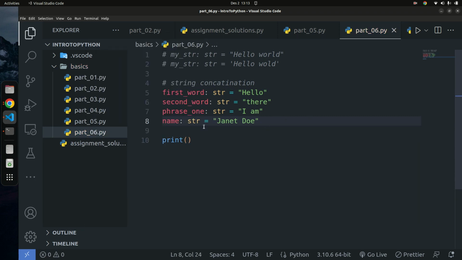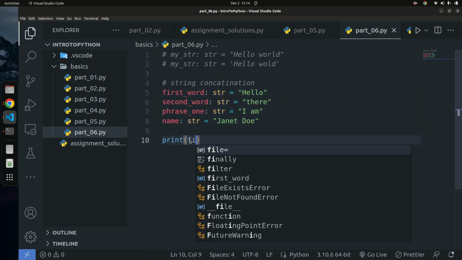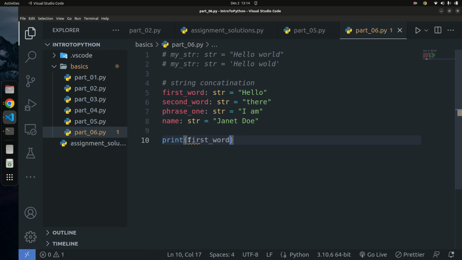Once I have these strings, what I want to do is generate a sentence from all these variables. So I'm going to say first_word, plus, and I'll add a space, and then plus the second word, and then plus a space, and then plus the phrase that we have.